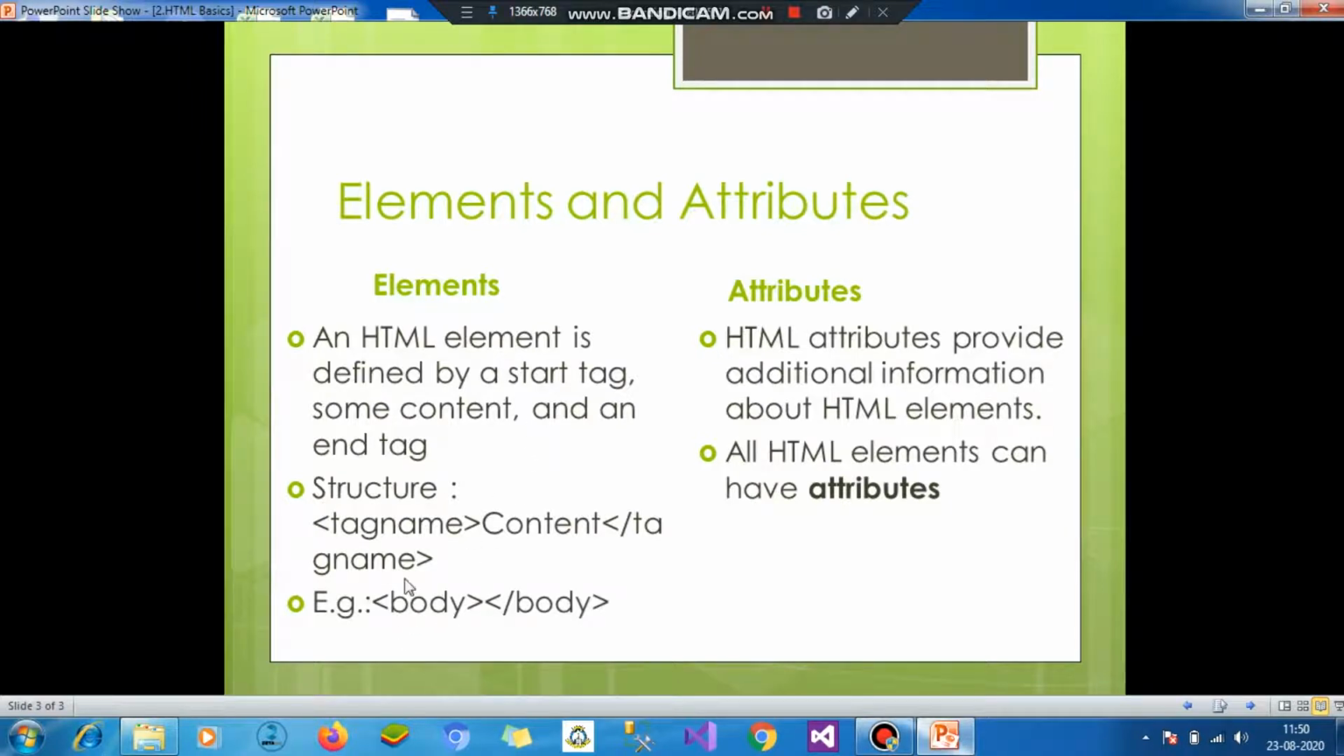Example of an element is body, in which the web browser's content is written. Body tag, in the body tag. So attributes are always specified in start tag. If body, this one is the start tag, and if we want to include an attribute in it, then have a space, then write the attribute name and its value.